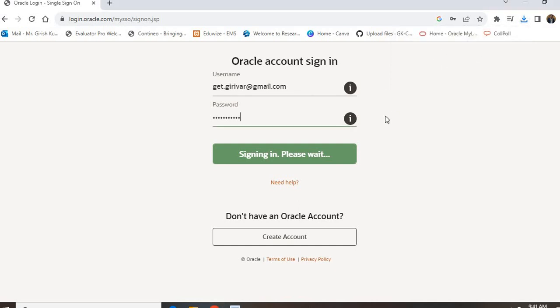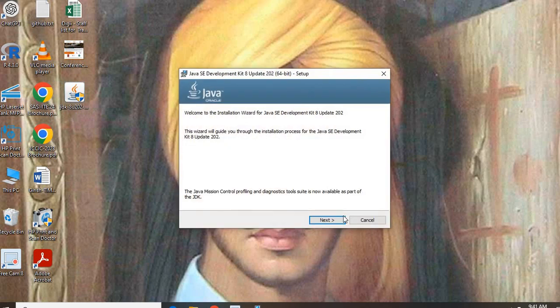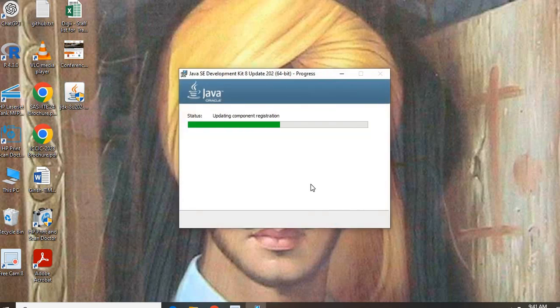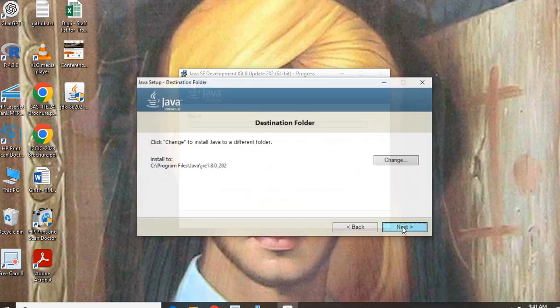Just click on that exe file. You can see it has been downloaded here. Just keep clicking next. Press next two times and it will be automatically installed. Now you can see it is extracting all the files and it is going to install on your machine. Once the installation is finished, just click on OK.